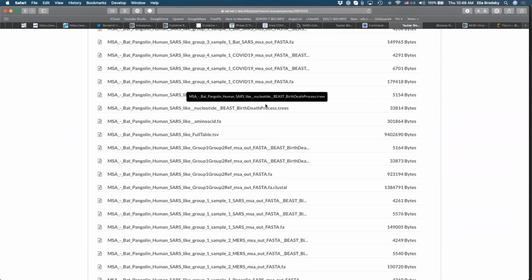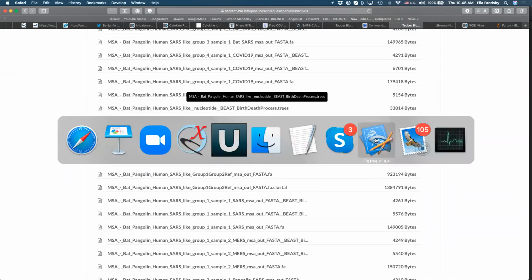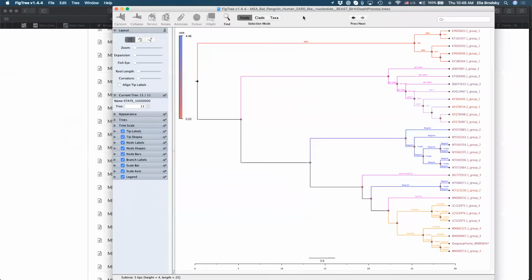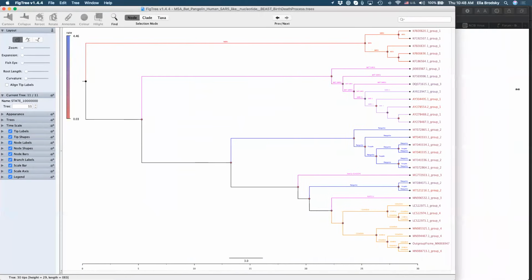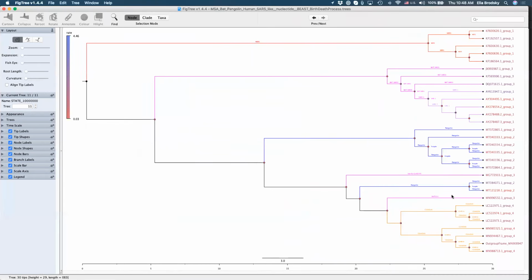So I will take this file and I'm going to open it in Figtree. Okay, and so this is what it looks like. So again, let me know if you were able to do the same thing. Okay, so Nachirvan, if you can send a screenshot, I'd be happy to see what you are seeing so that we can address that. Okay, so what do we see here, right?